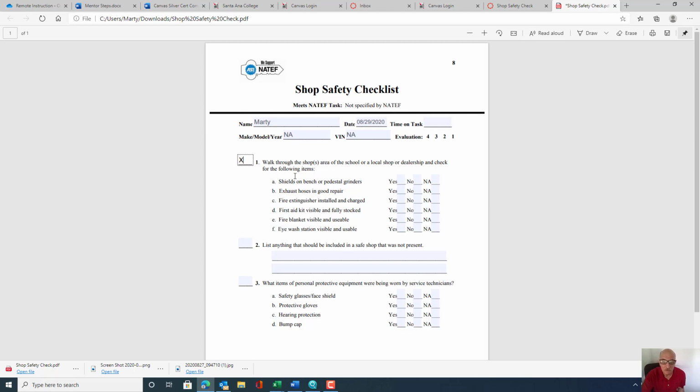And then as far as here, you're going around the shop, checking all the different pieces of equipment, making sure that everything's in place. And if we don't have, let's say, a pedestal grinder, then it's going to be an NA. But are the shields on the bench or pedestal grinders? Then you're going to say yes or no.